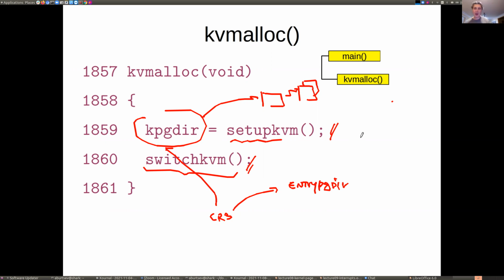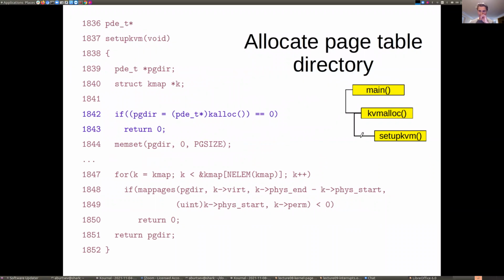So at a high level, we agreed that we need to allocate a root of the page table with the same kalloc function. We'll set this page to zeros, right? And then we said, okay, we'll be using this map pages function.